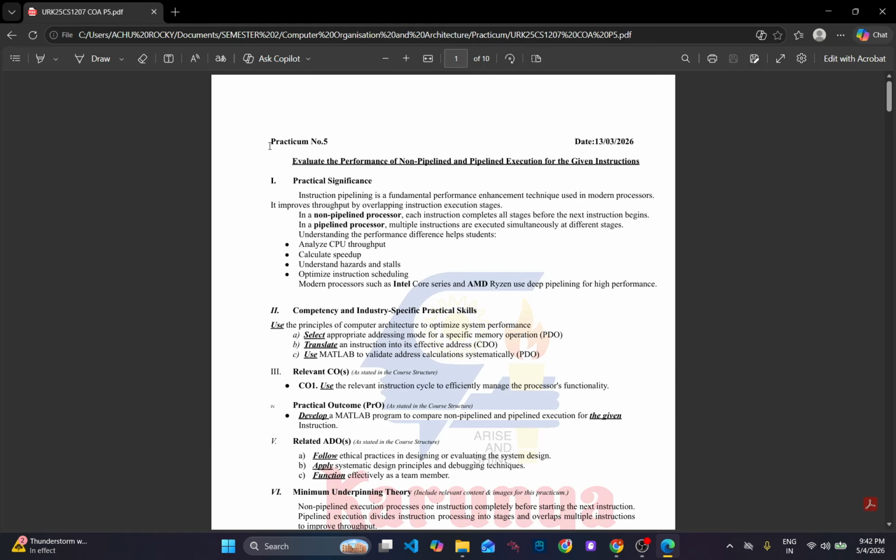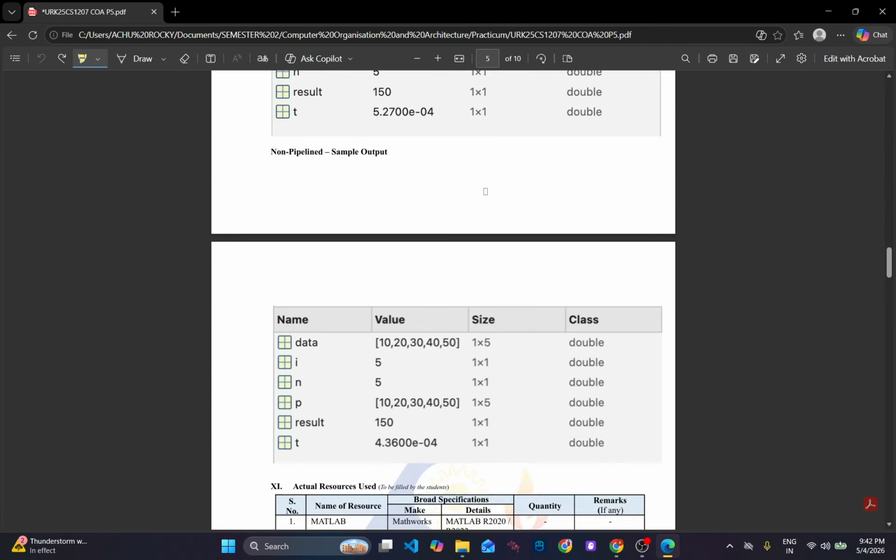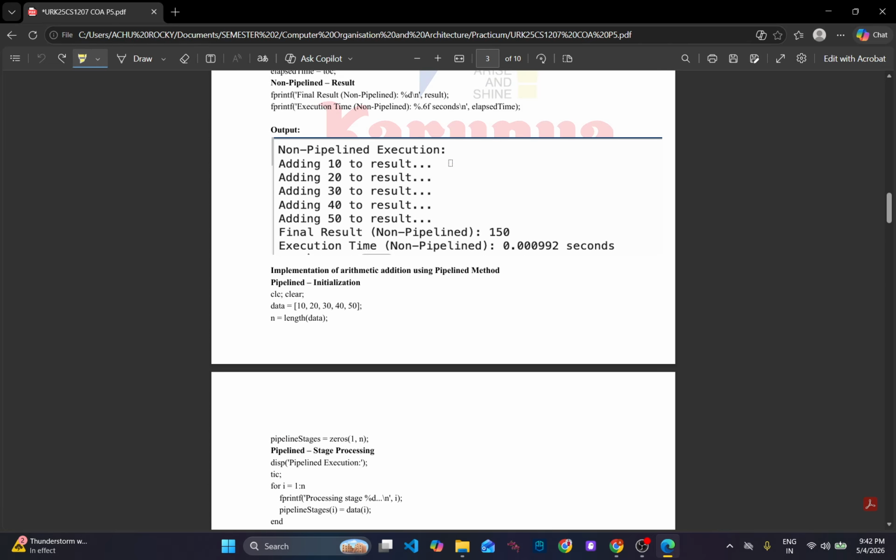Now I am going to explain practice number 5 in computer organization and architecture. This develops the performance of non-pipeline and pipeline execution. So that's our practicum. Let's move to the coding section.